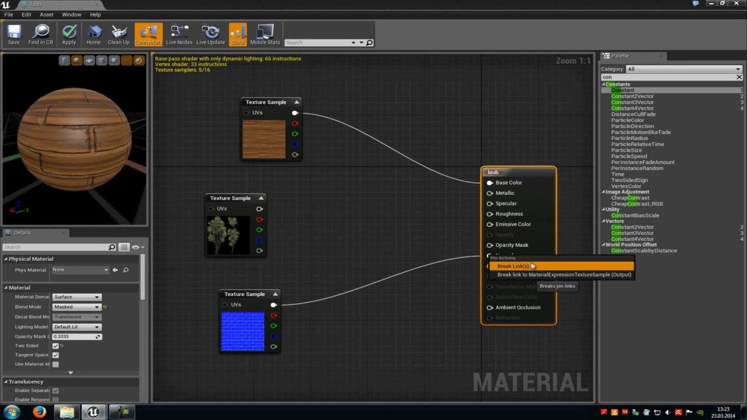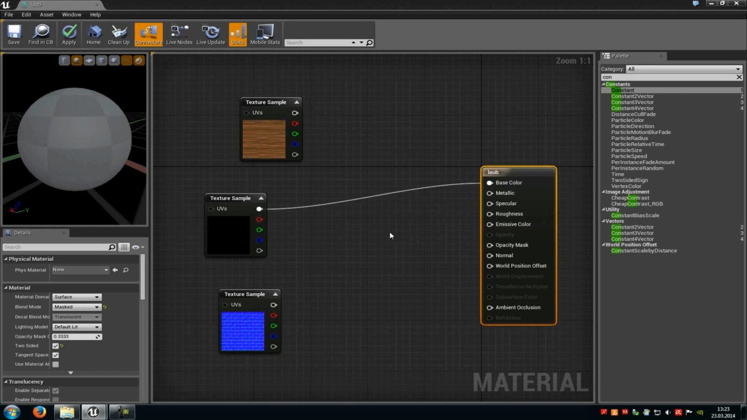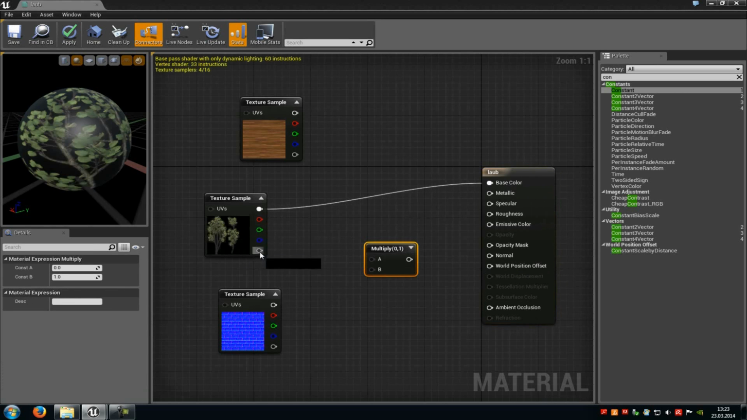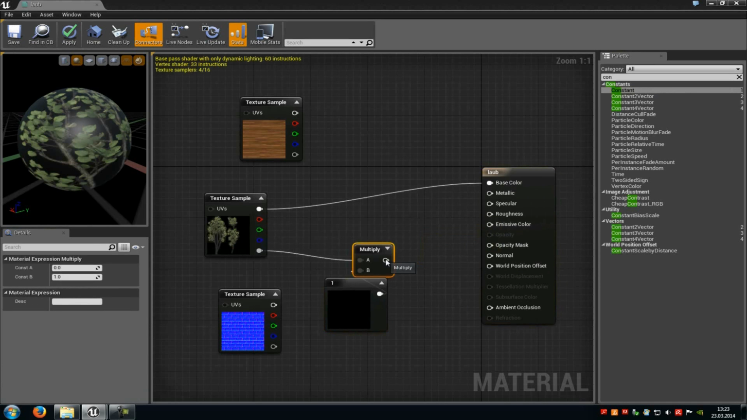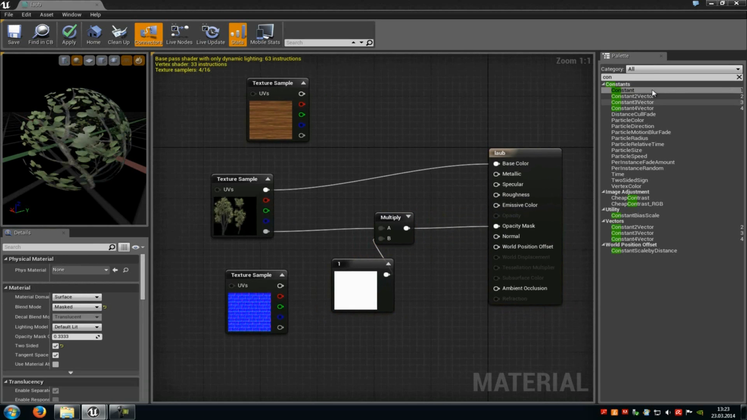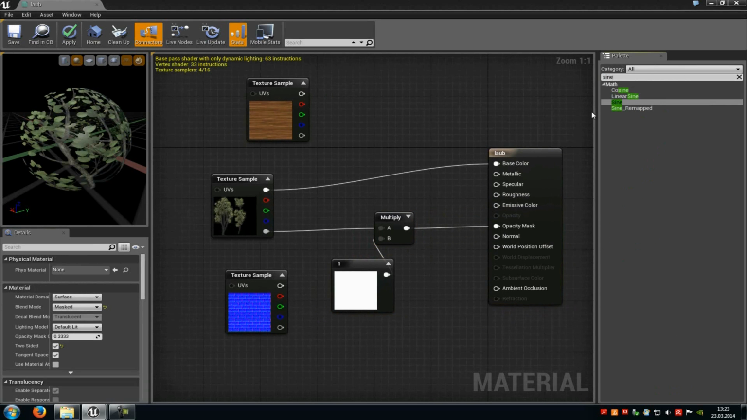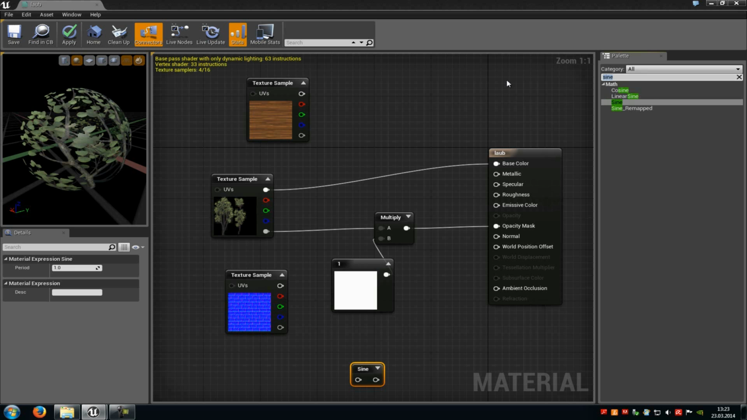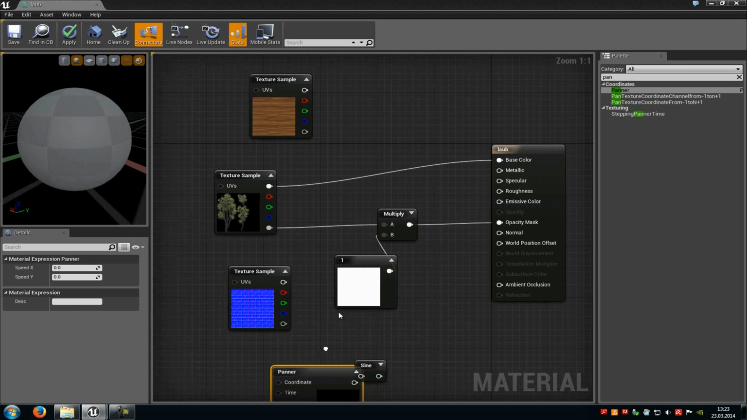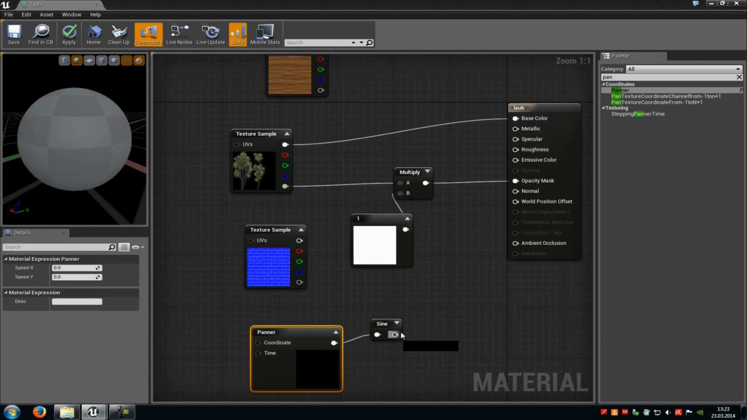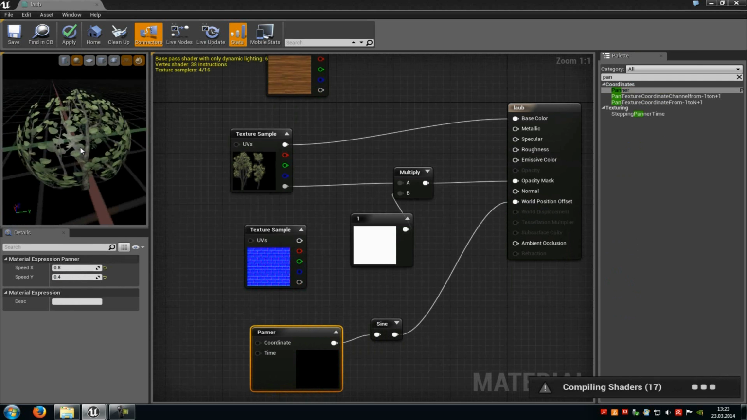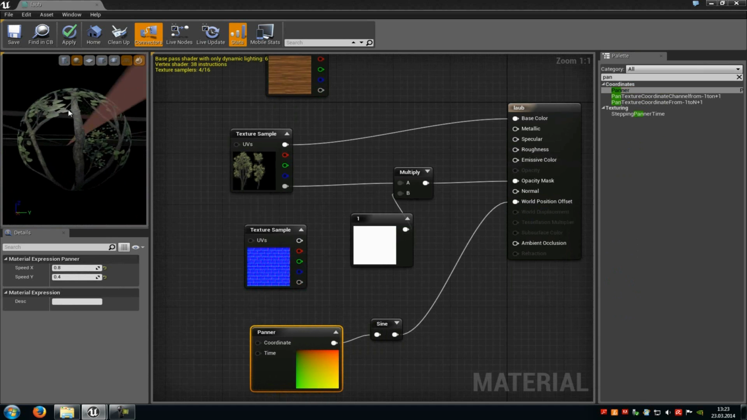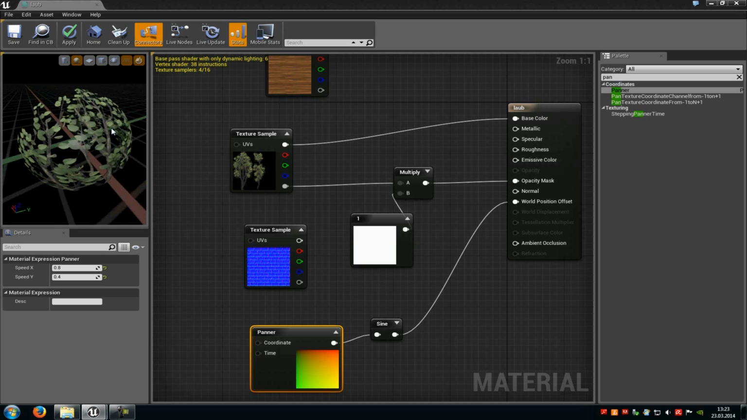Now the world position offset down here is to move around the texture. So I will show it to you with the leaf sample. I will just create the opacity mask now. Okay, now for example add a sine and a panner. Connect the panner with the sine and the sine with the world position offset. And at the panner type in a value of, let's say, 0.8 and 0.4. And as you can see here now, it moves around the texture. So with that you can create pretty good foliage, wind effects, and of course, for example, rotation of the texture and so on.